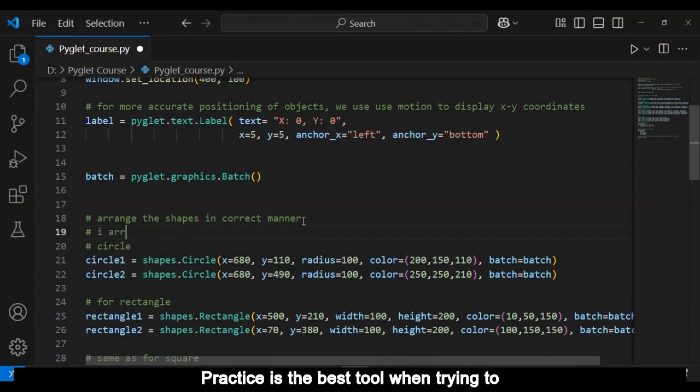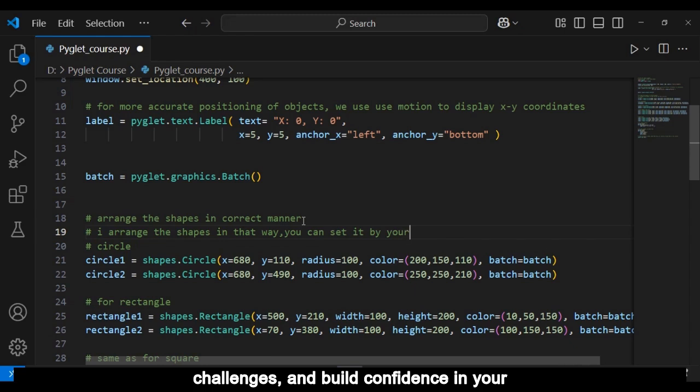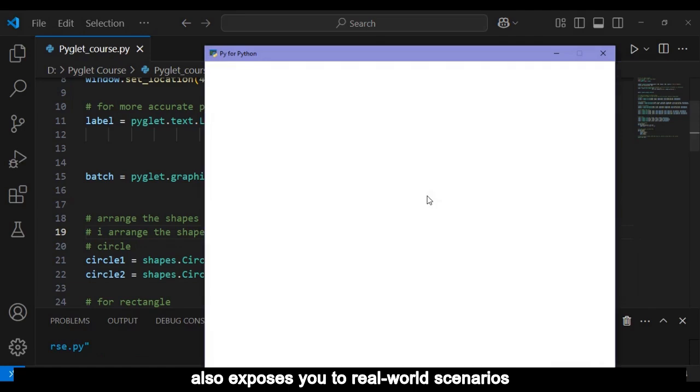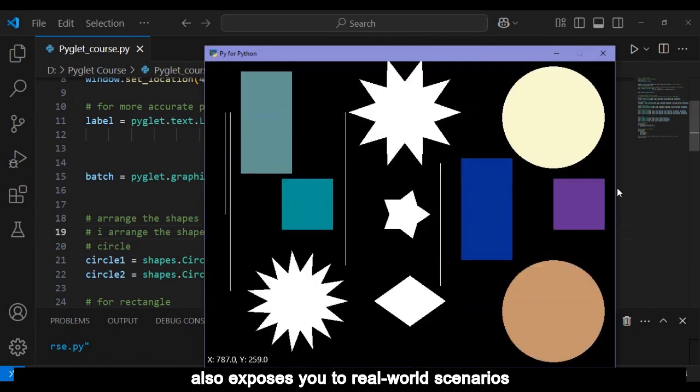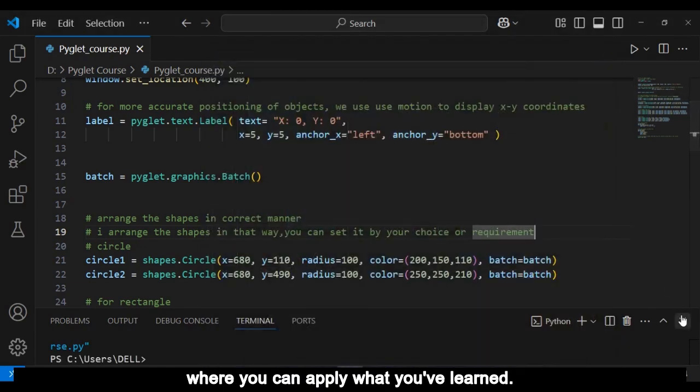Practice is the best tool when trying to learn new things. It's through repeated effort and hands-on experience that concepts truly click and skills improve. The more you practice, the more you refine your understanding, overcome challenges, and build confidence in your abilities. Learning by doing not only solidifies theoretical knowledge, but also exposes you to real-world scenarios where you can apply what you have learned.